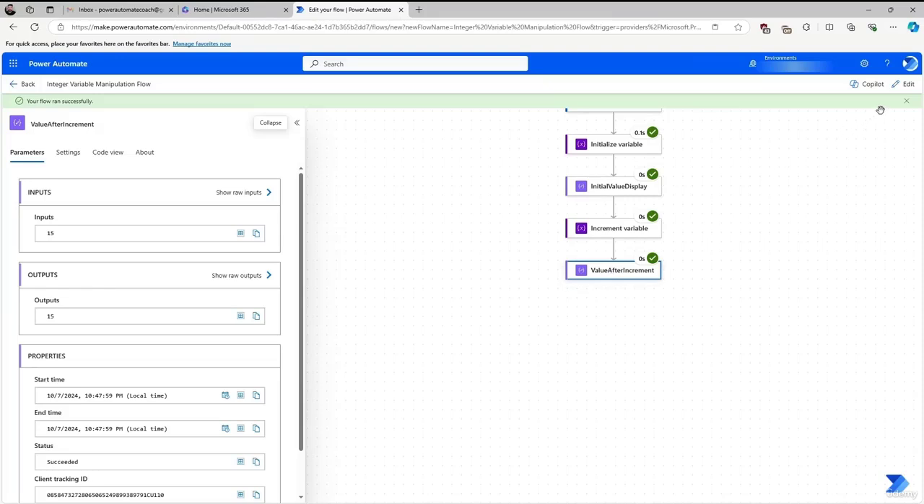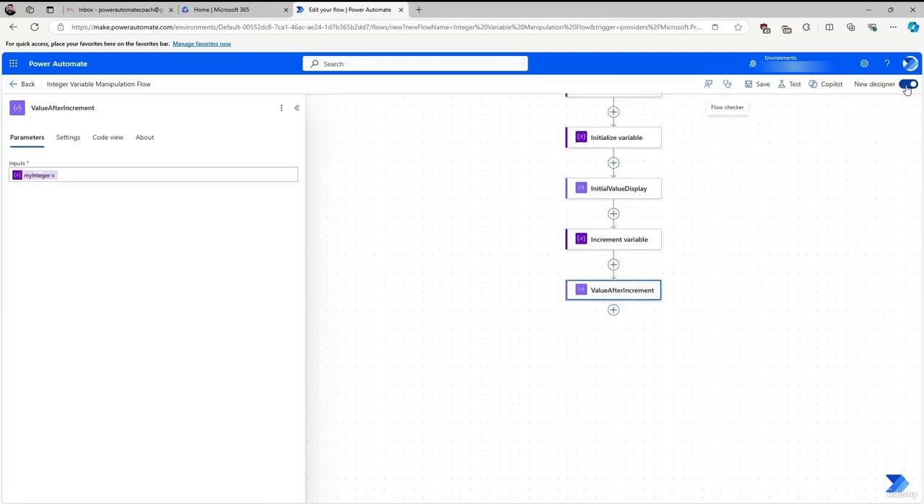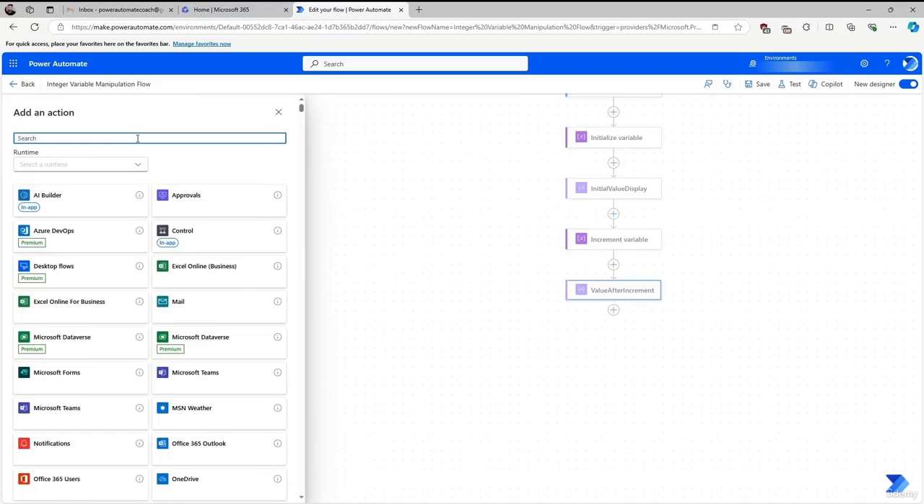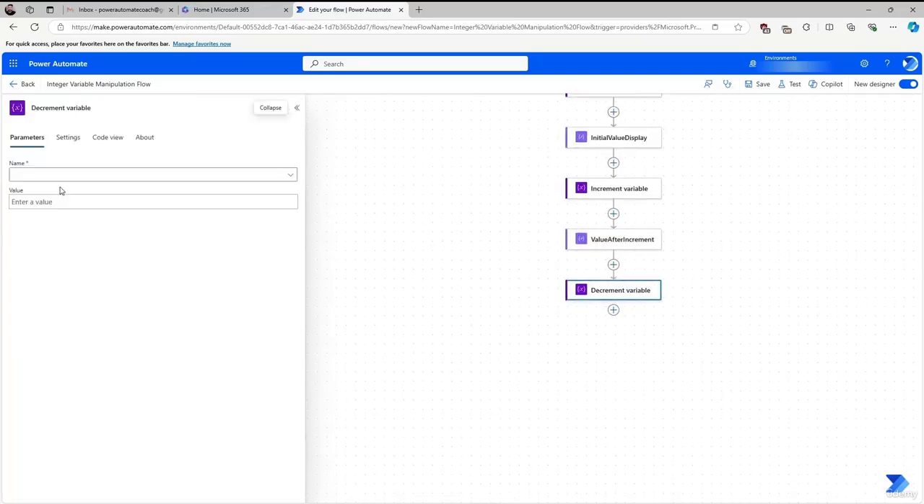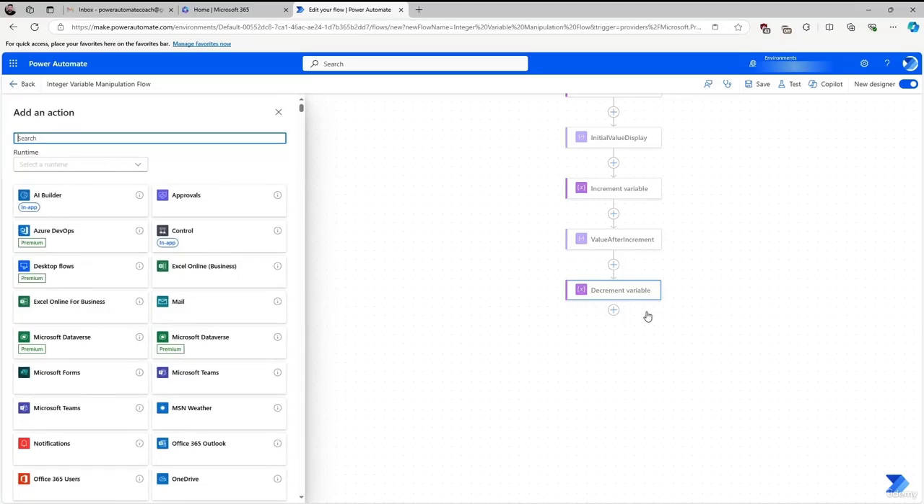Step 6. Decrementing the integer variable. Now we will decrement the integer variable. Again, click the plus New Step button, choose Add an action, and search for Decrement Variable. Select the myInteger variable. Set the value to 3. This action will reduce the current value of myInteger, which is 15, by 3, resulting in 12.